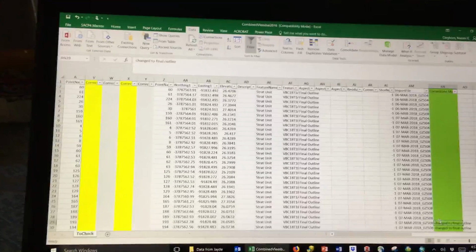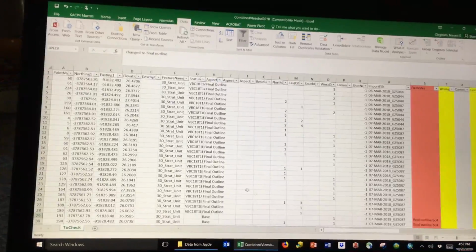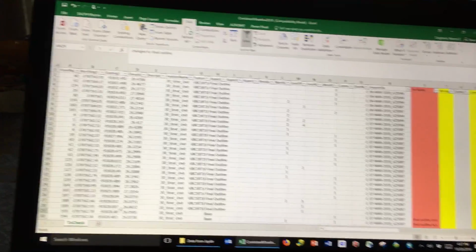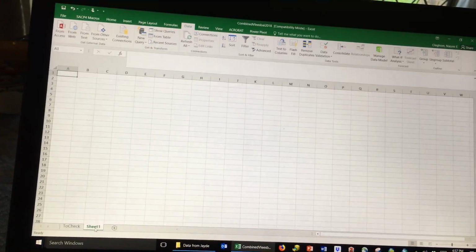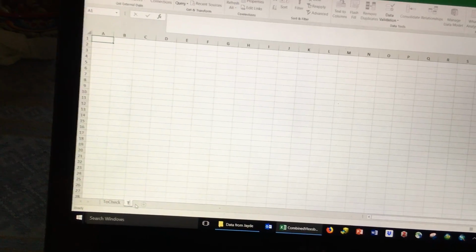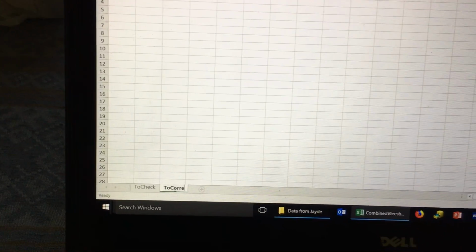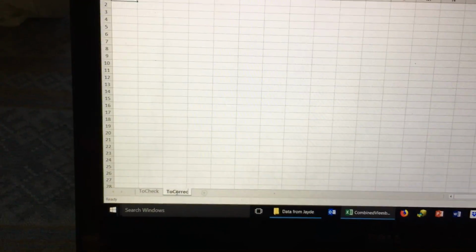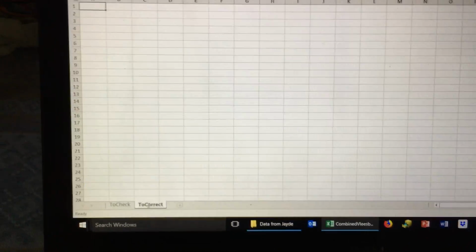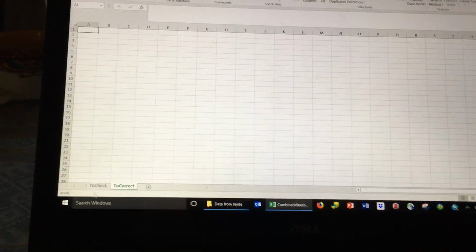And now all we have to do in order to process these data correctly is actually create the two correct sheet again. So two correct. There's the two correct sheet. And go back to check.